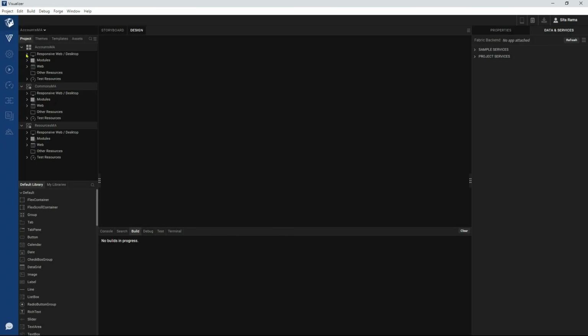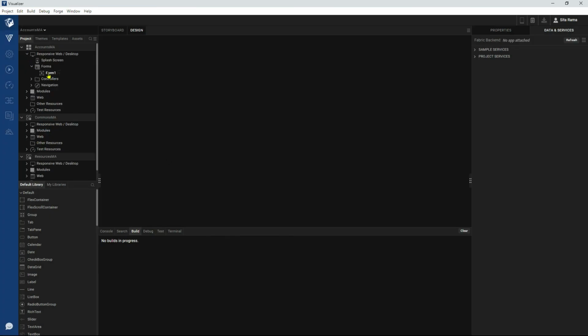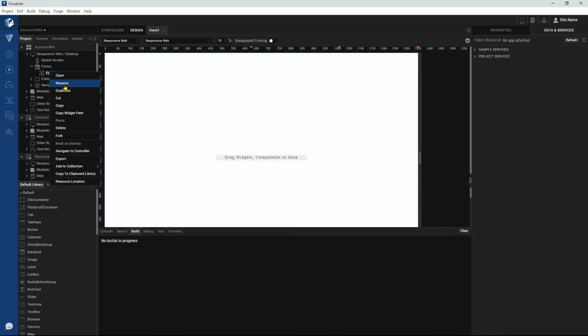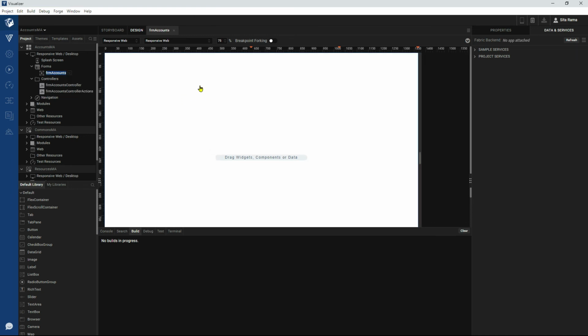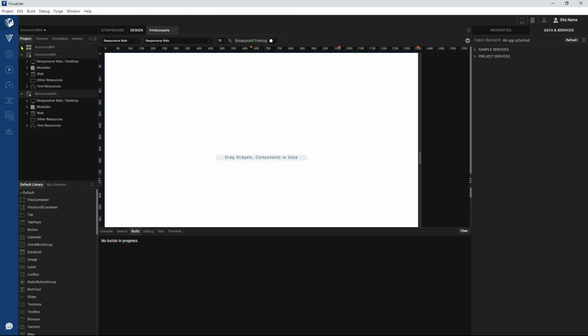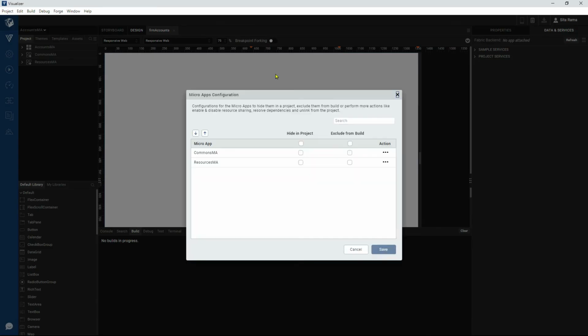Once the commons micro app is linked as a dependent micro app to the accounts micro app, now let us enable resource sharing from the commons micro app into the accounts micro app. Go to the micro app settings, enable resource sharing on the commons micro app that is linked to this accounts micro app.